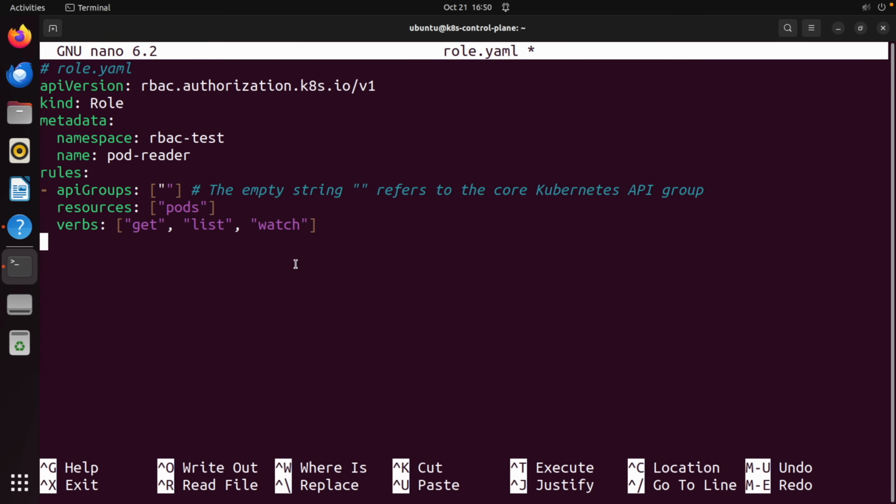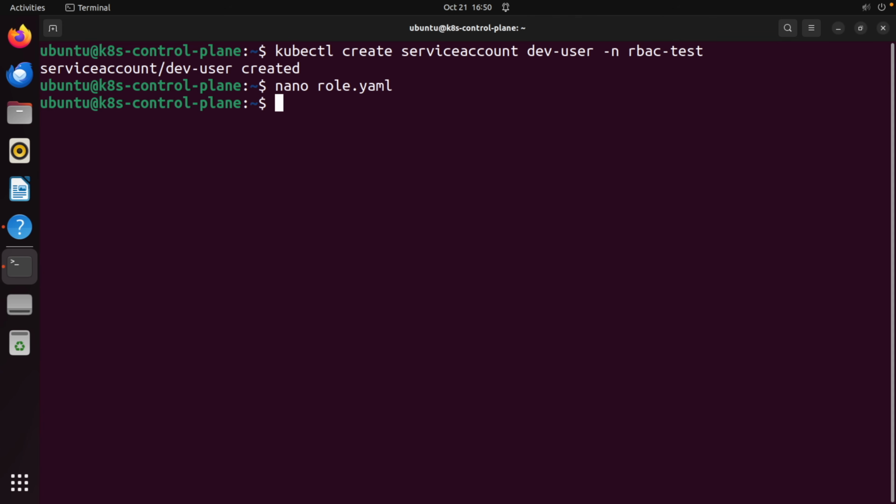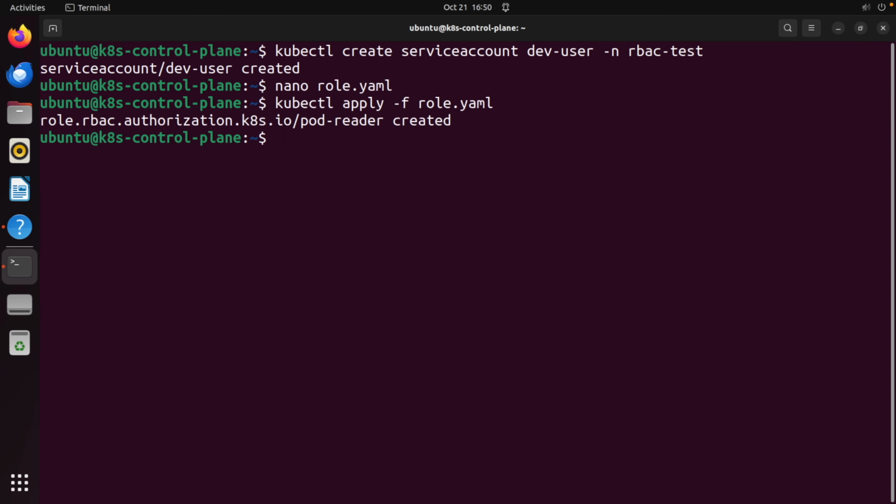So we'll just save this. And now I'm going to apply the manifest to the cluster. So kubectl apply role.yaml. And this command takes the blueprint from our YAML file and creates the actual role object inside our Kubernetes cluster.